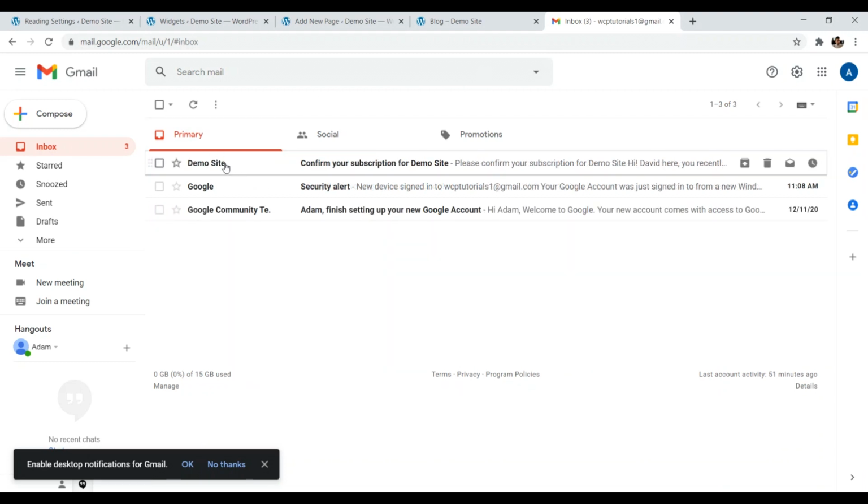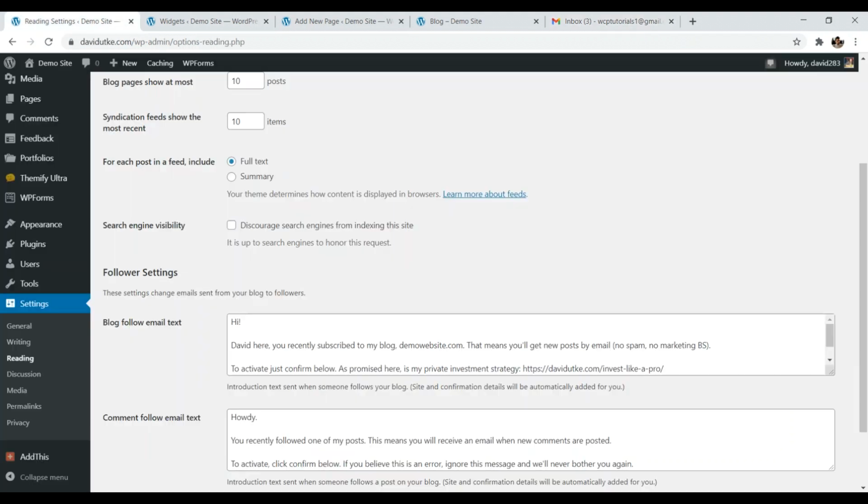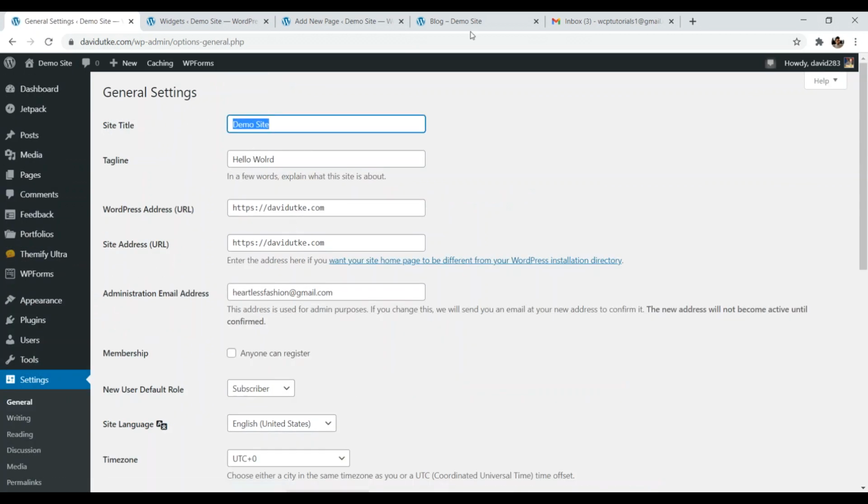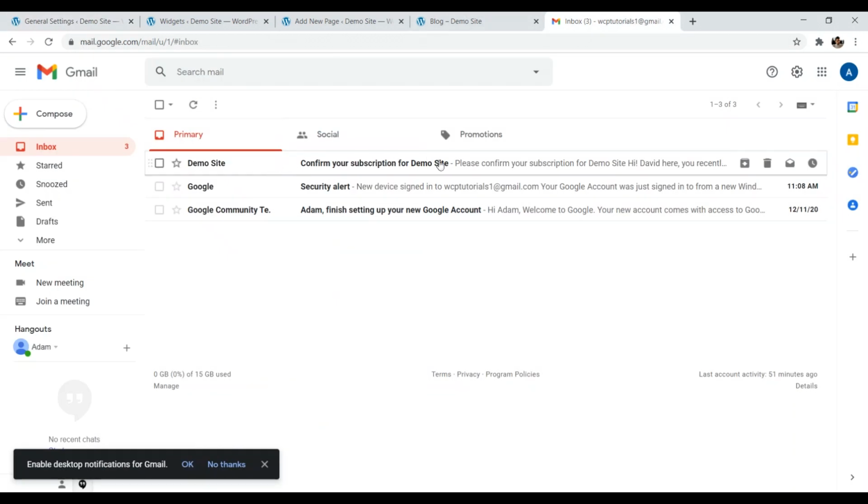Now it comes up saying the site title. And again, this is controlled by your settings within your WordPress site. So under here we have general, okay? And so let me just navigate back there. So it says demo site. So that's how you can change this right here if you want to change it to something else. So anyways, open it up.